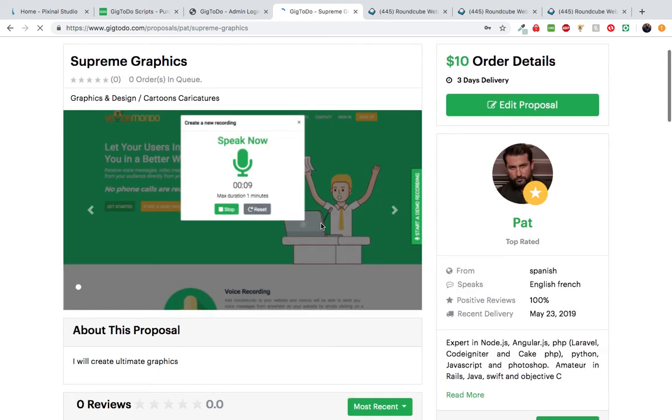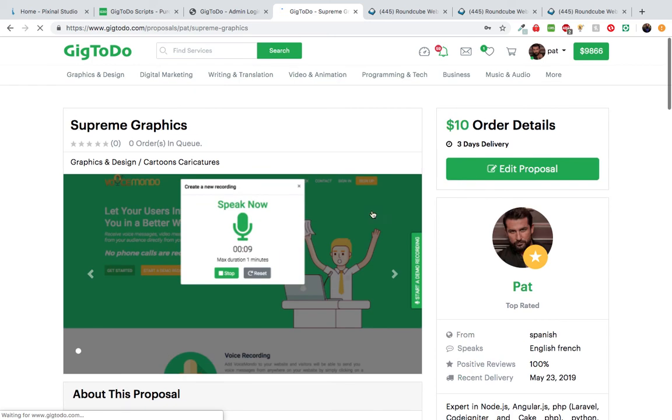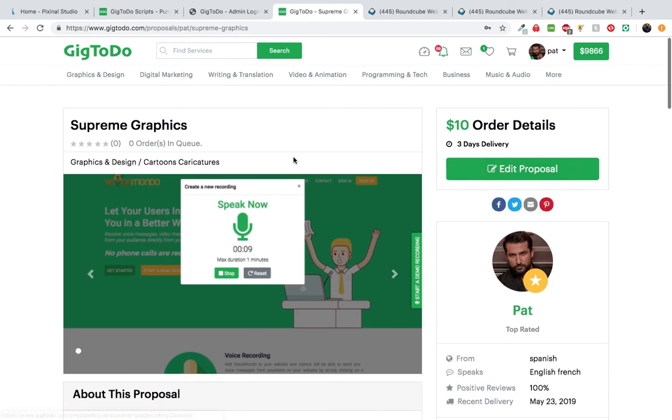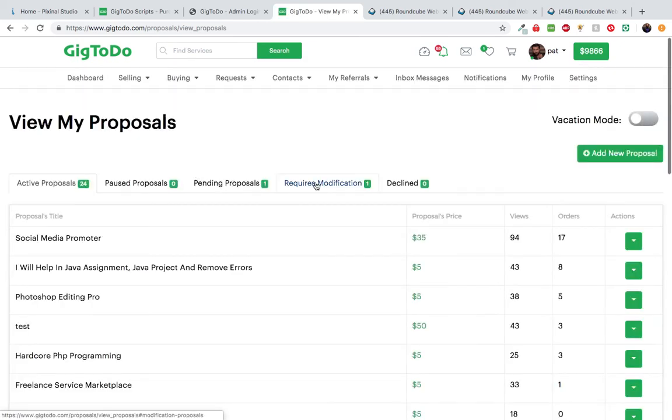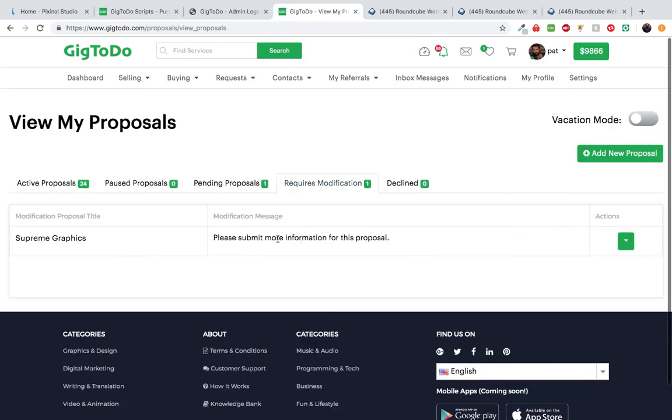So this is a proposal Pat created. He submitted this proposal, and the admin sent him a message that this proposal needs more information. So as you can see, requires modification. Please submit more information for this proposal. So what Pat can do is edit this proposal, and once Pat is done editing the proposal, he can now come and submit for approval.